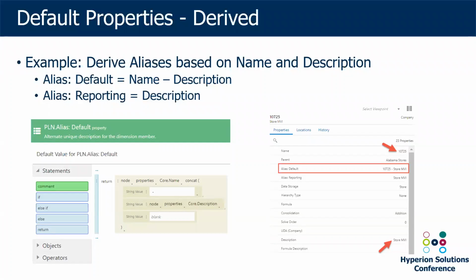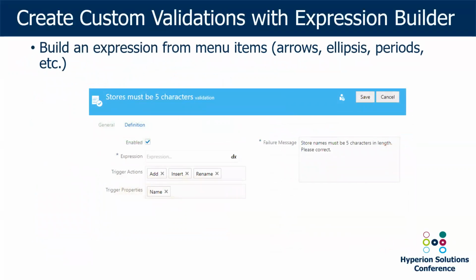What's important and really helpful is that our EDM or EPM applications don't like duplicate aliases. So we can build in validations to make sure we don't have duplications of member names and aliases. You address that here in EDM, and not find an error or an issue when you move over into the EPM world. You can also create custom validations with the expression builder.